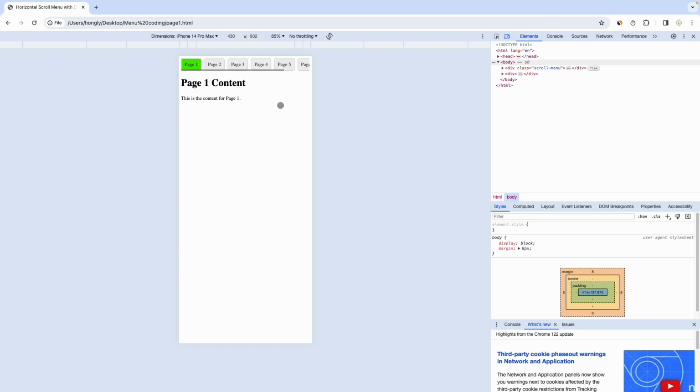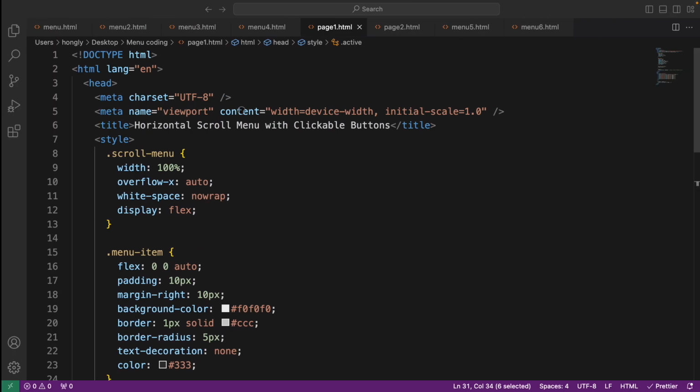In today's video, let's learn how to create this scrollable menu. You can click on each item as well, right, to lead to a different page. Let's have a look at the code now.